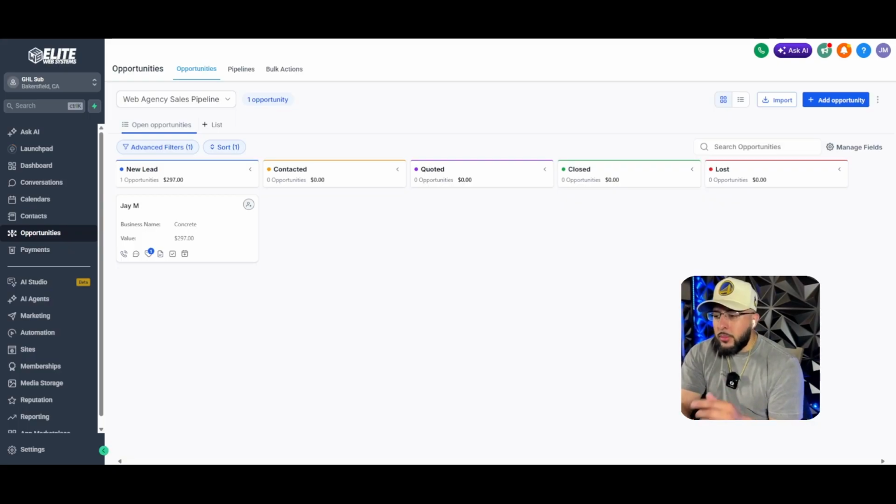The moment a lead moves to closed, I can trigger an onboarding email sequence. The moment a lead sits in contacted for more than 48 hours with no activity, I can trigger a reminder task for me to follow up. So your pipeline and your workflows, they work together. That combination is what makes GoHighLevel so powerful for agencies.